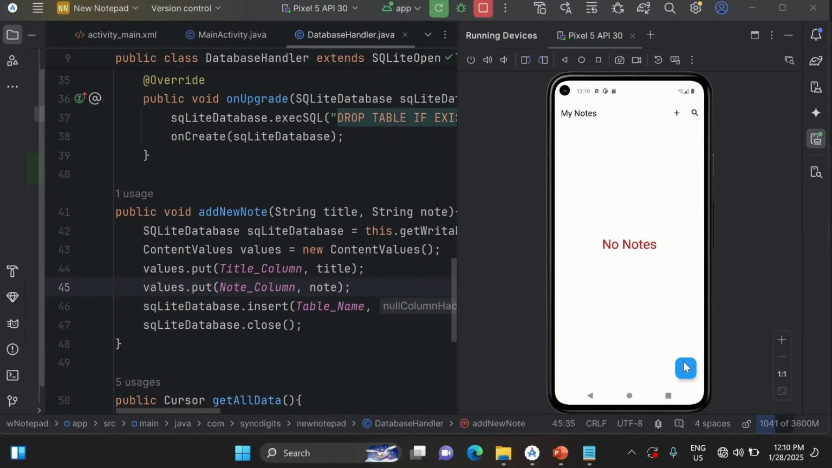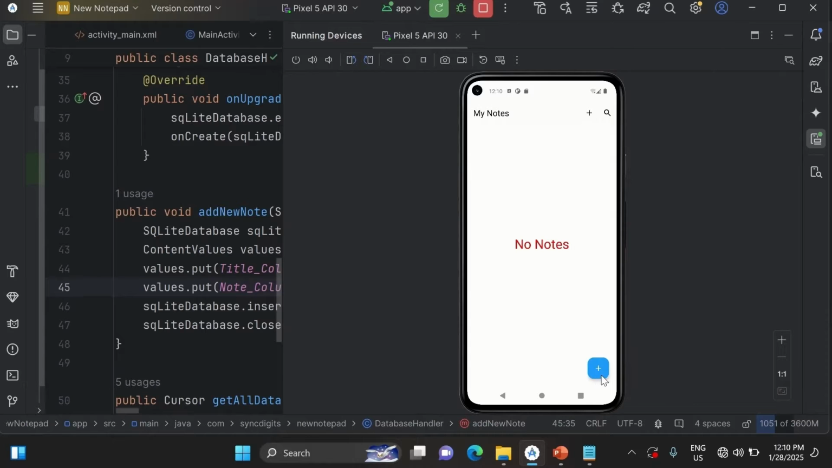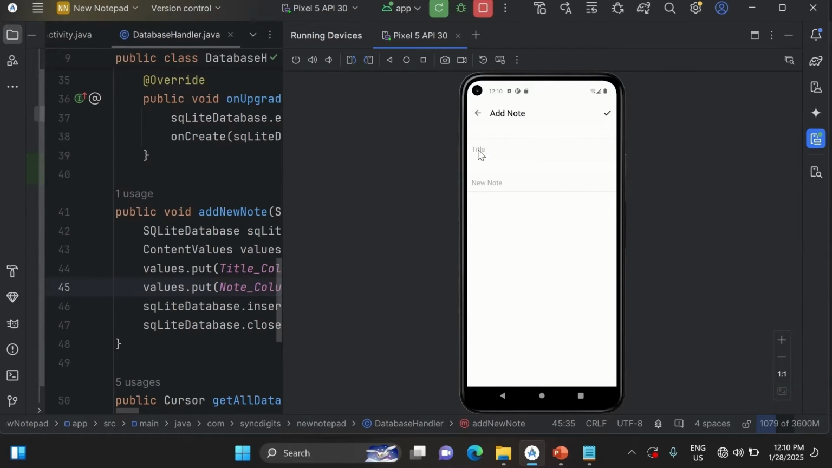This is a continuation of our Notepad app. So as you can see, there are no notes here. So click on this plus sign, or this add sign. It shows the add notes interface.